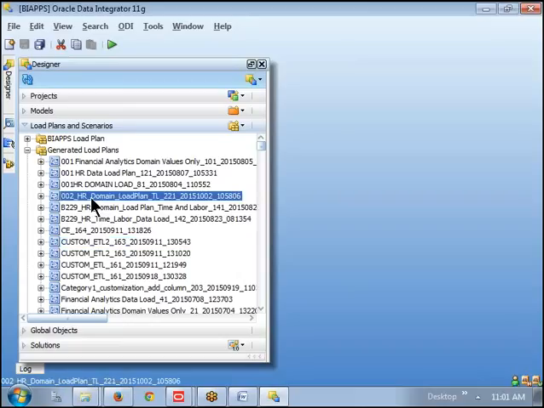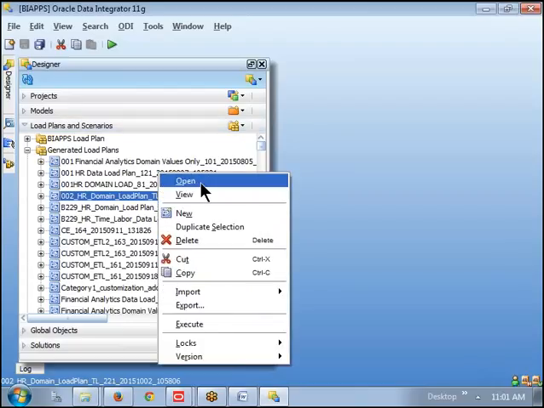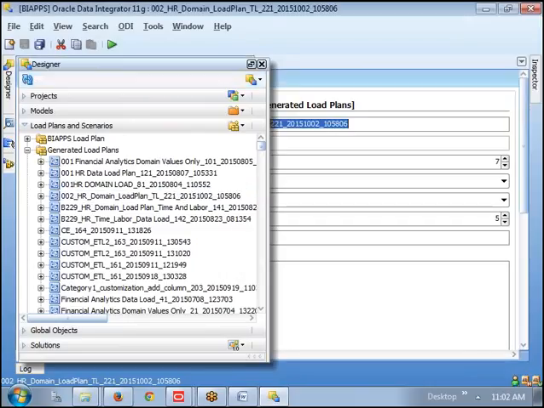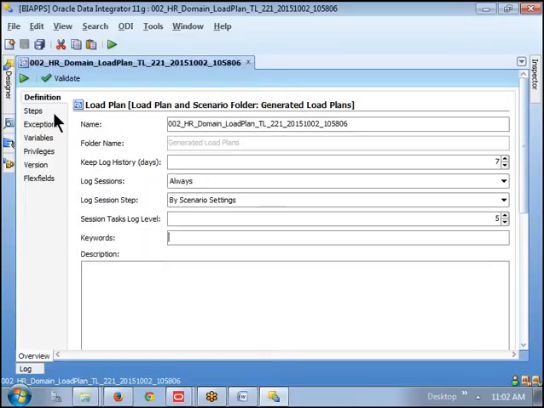Right, what you are seeing here is 002 HR domain load plan underscore TL. This is the name we provided. Now if you want to see more details about this one, click on Open. Then you can observe the facts, the dimensions, and what came as part of this one.